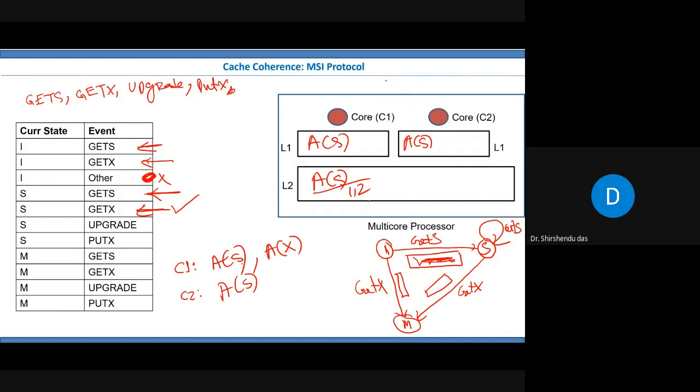So in this case, when the core requests X for A in L1, the block is already there. So it is a hit, but it cannot write because it is in shared mode. So it will send an upgrade request. So in L2, the current state is S and an upgrade request is coming. So this is the situation. From S, if there is an upgrade, where will we go? Again, L2 cannot send the M permission directly, right?